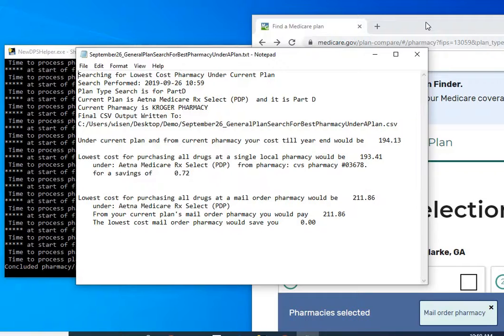We are now done. So here we have a brief picture of the results. We were searching for the lowest cost pharmacy under a current plan. My plan is that Medicare Rx Select. I picked a comparison pharmacy, that Kroger Pharmacy again, just to see how things stack up. Under that current plan and pharmacy, my cost for those drugs till the end of the year would be cost of drugs plus premium $194.13. We saw this in the first video.